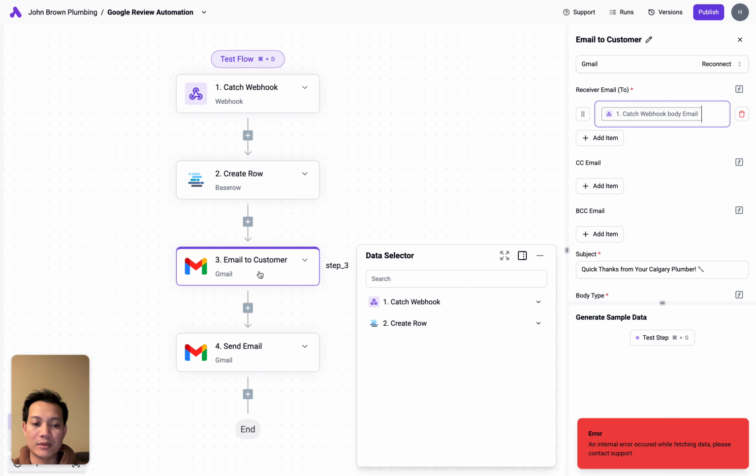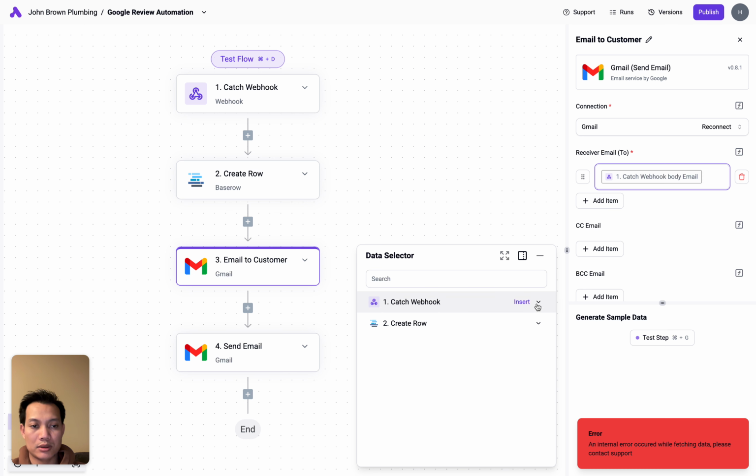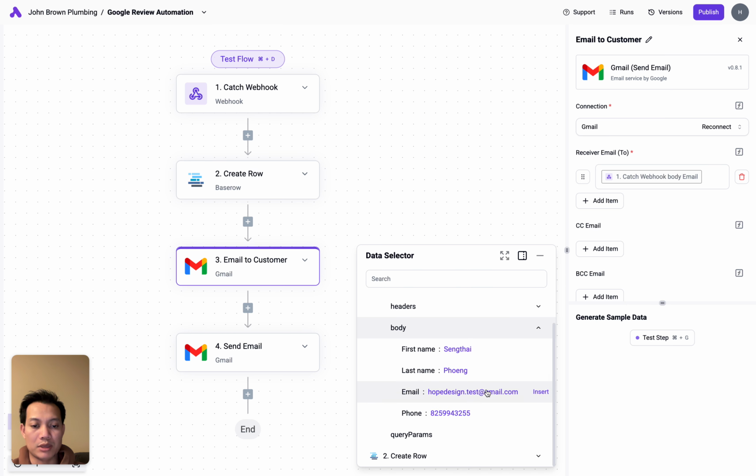So remember this part right here. We are sending email to customer. So we need to make sure that the receiver email that we send to right here is the customer email. It's not your email, you who are the business owner. This is your customer email. So how do we get the customer email? Same thing, come to catch webhook right here, click on drop down, go to body, and then grab the email address. This is the customer email address. Click on it, and then you'll be able to see exactly like this.